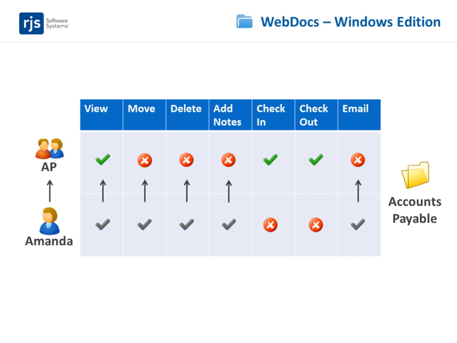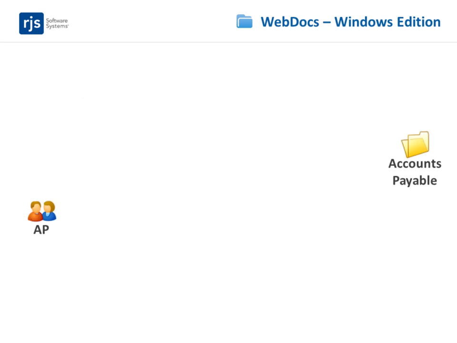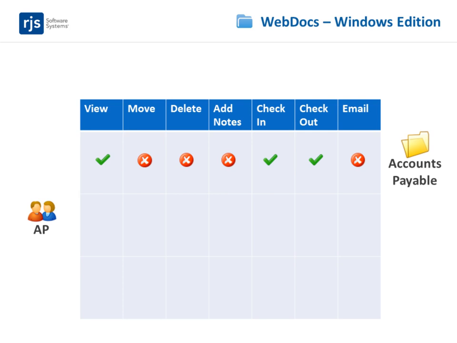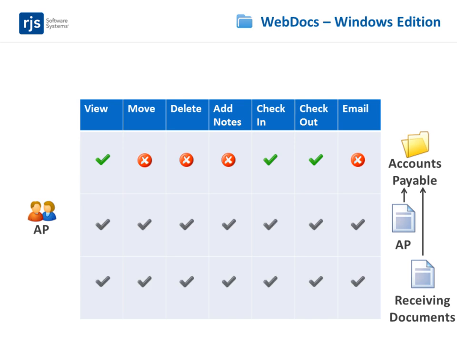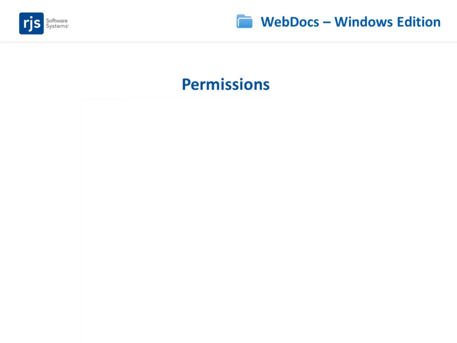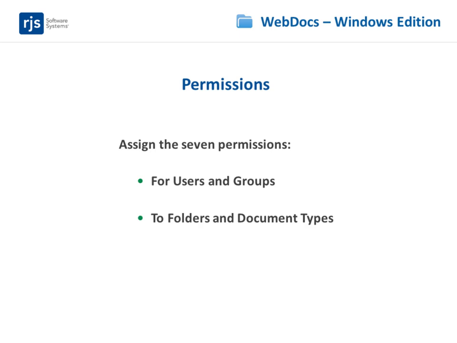And for folders and document types, the accounts payable group has these permissions to the accounts payable folder. But there are 2 document types in the accounts payable folder: general AP documents and receiving documents. The AP group automatically has these same permissions to the 2 document types in the accounts payable folder. However, if you want to give the AP group different permissions for one of these document types, you can assign specific permissions for that document type. So, by assigning the 7 permissions for users and groups to folders and document types, you can control exactly which users can work with which documents.